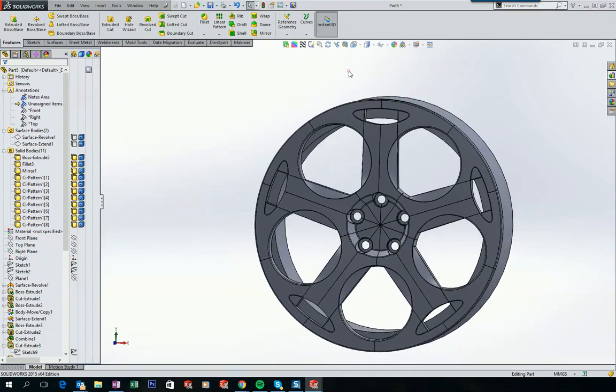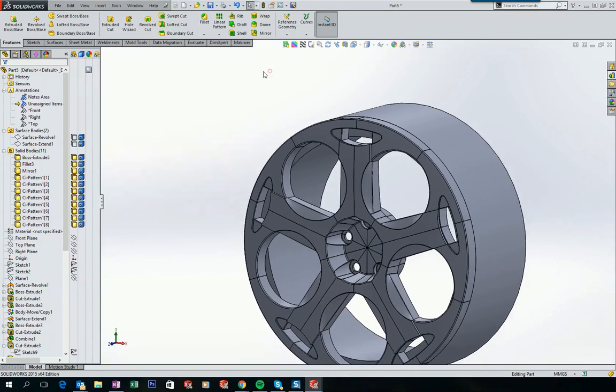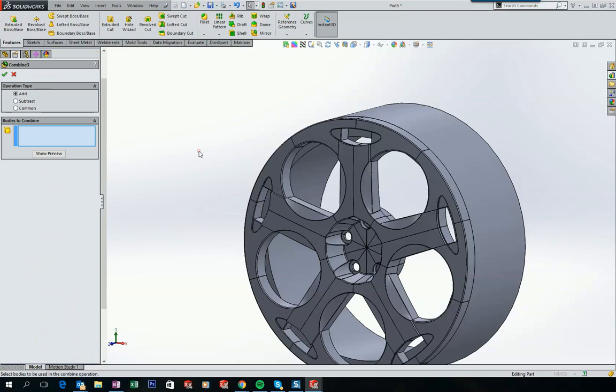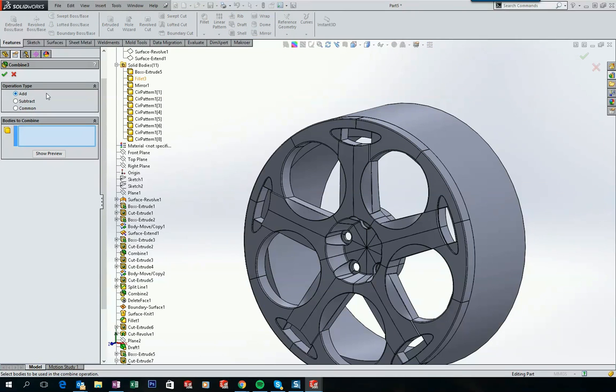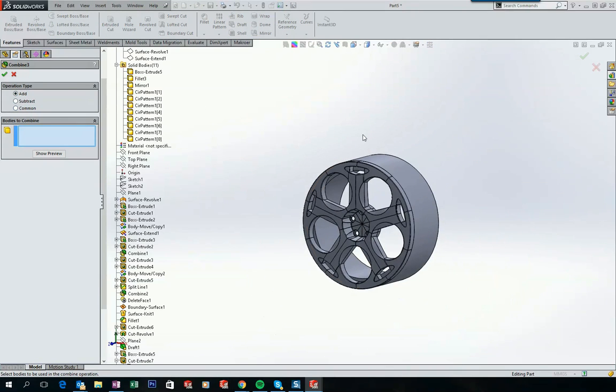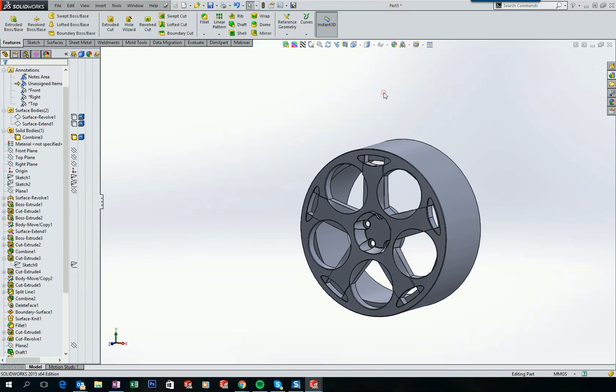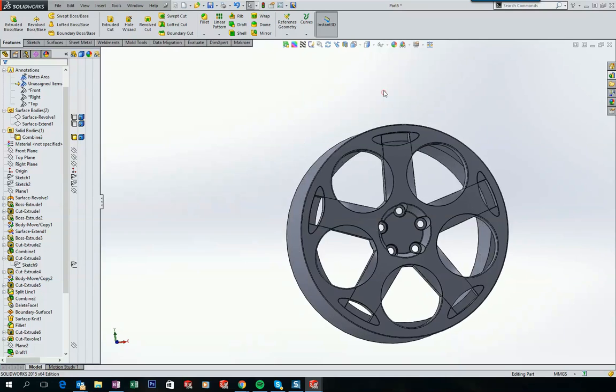Now we will combine all of these bodies, so go to Insert, go to Features, go to Combine. Make sure you have Add chosen in Operation type. Then just with the box selection tool, select all of your solid bodies, click OK to accept. So it looks like this now.